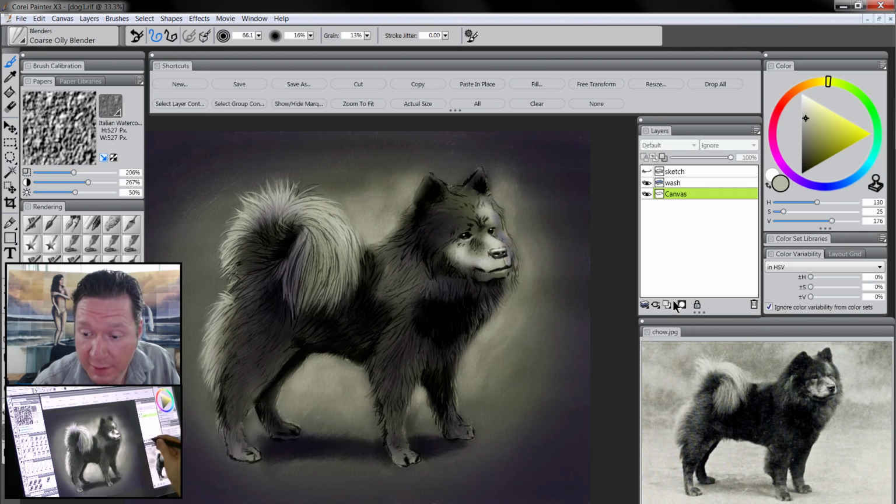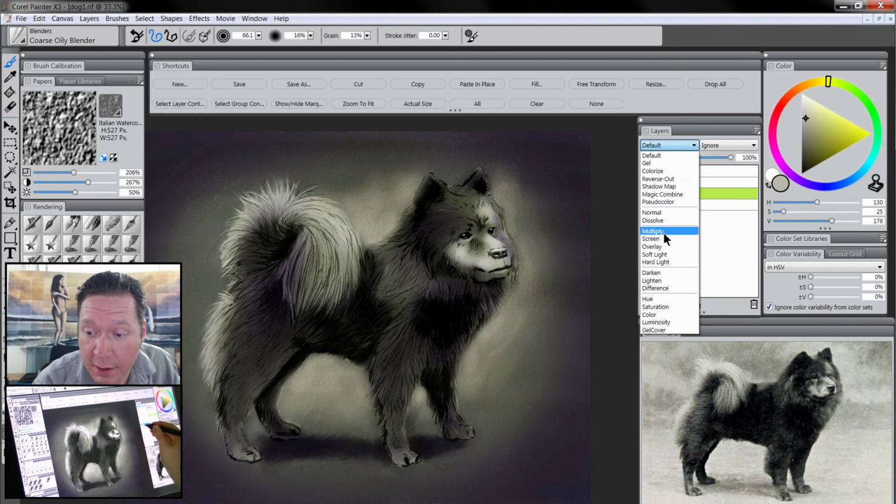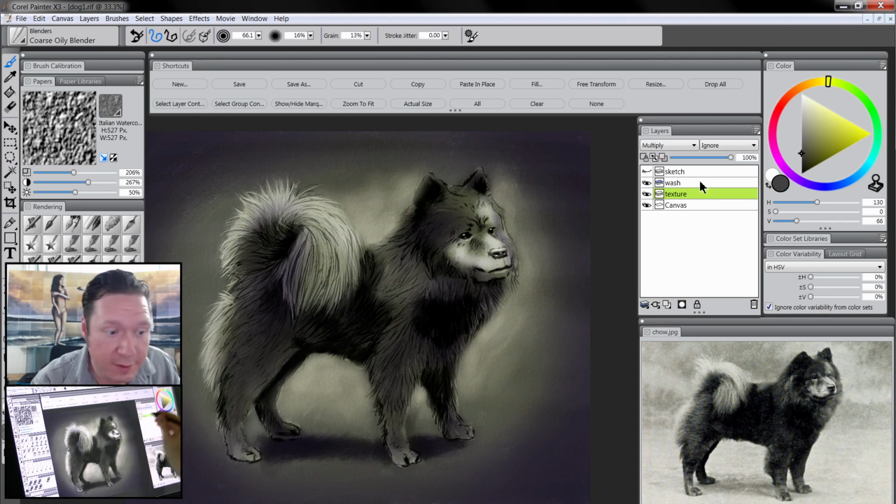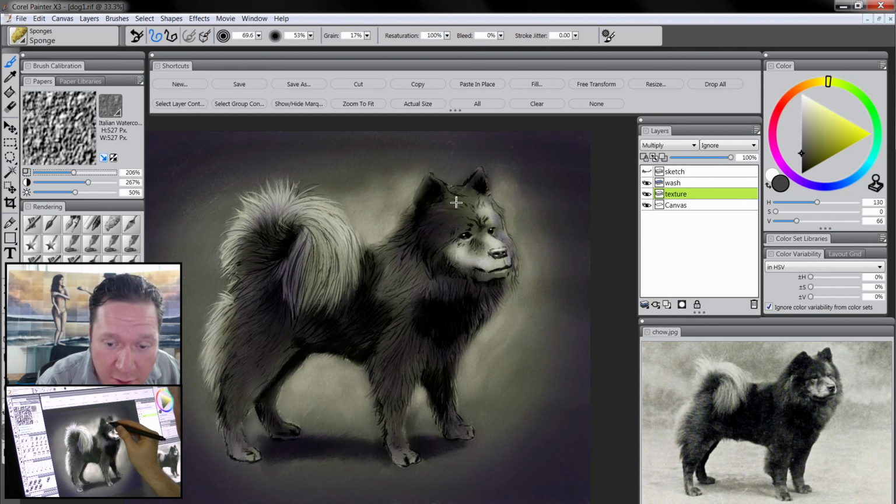Looks good. And then let's add a layer for texture. This will really fill in all the gaps where there's not any hair. This will be a multiply composite method. We'll use a dark gray, and we'll use the sponge. You just want to tap with the sponge all over the dog.